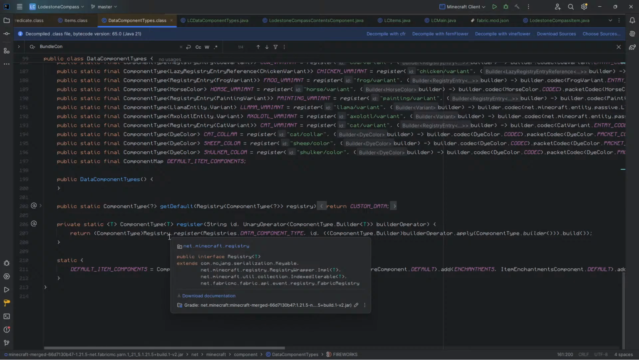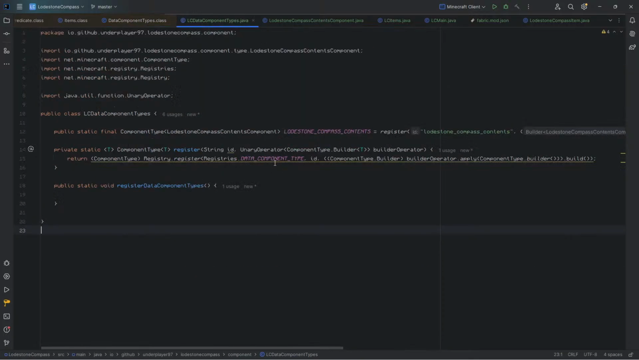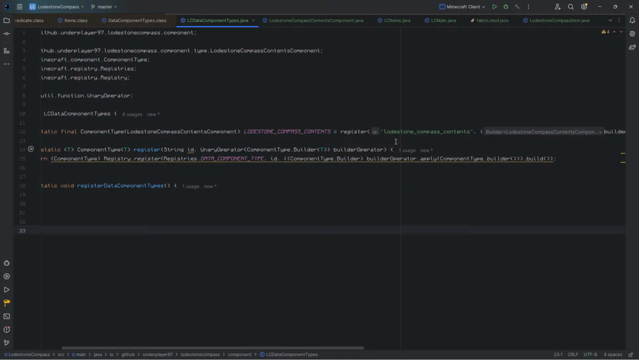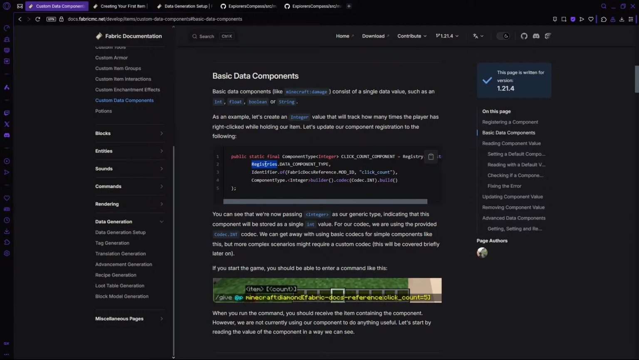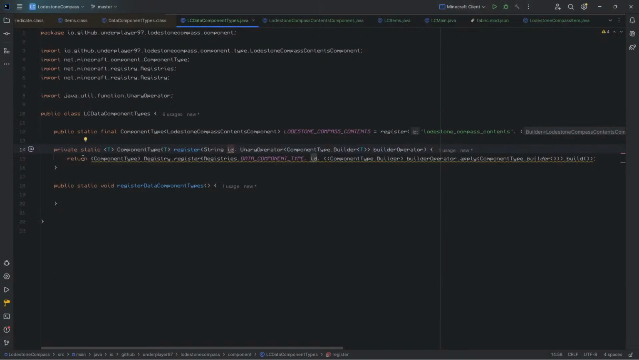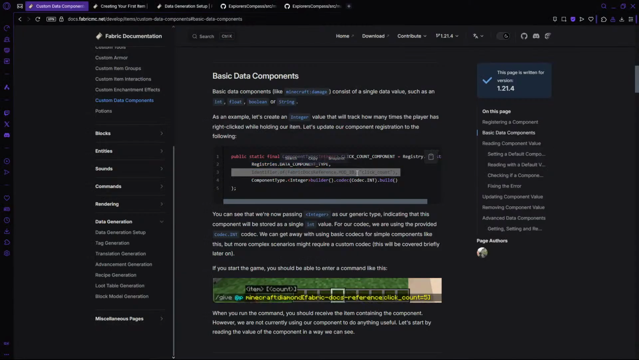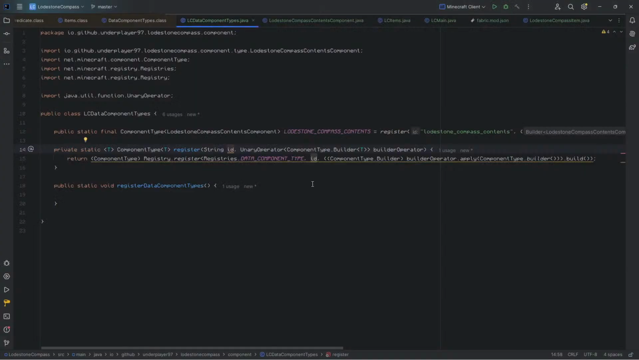So we're doing this in the lodestone contents component. This would be a private static lodestone contents component type, which is then registering with the ID and the unary operator, which is the builder and the builder operator. This ID goes into the registry's data component type, which is what it does in the actual return. Then it goes into identifier, which is identifier of mod ID and then ID.